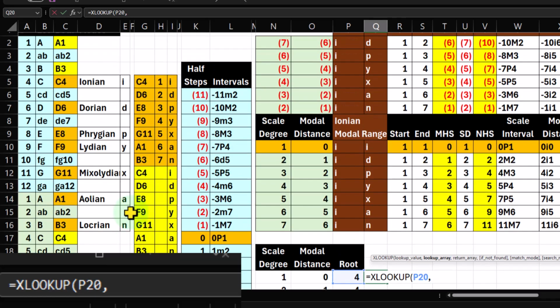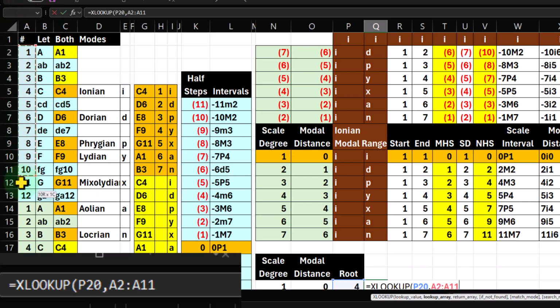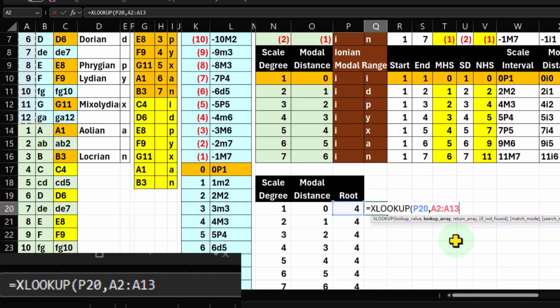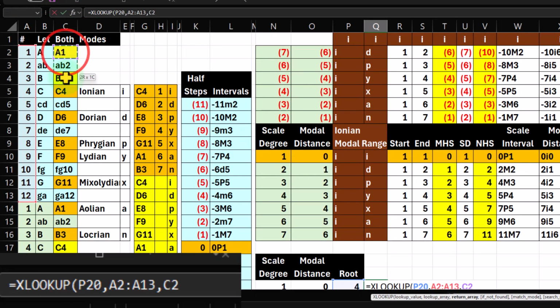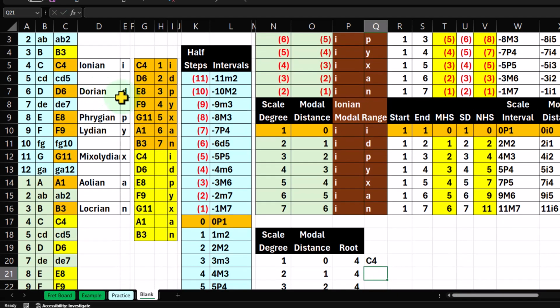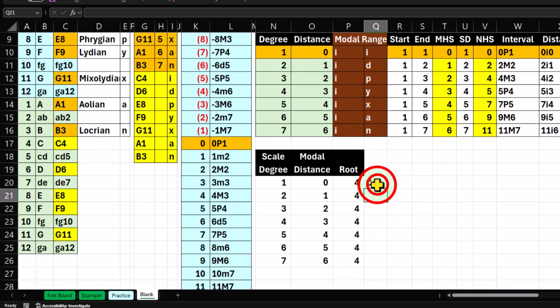In the array. I want you to find it in this array. Okay, and then comma, and then what do we want to return? I want you to return this array. So find that 4 and give me the related C4 over here. Boom, C4.